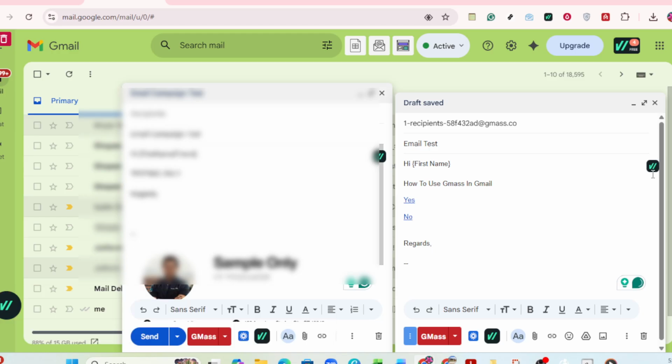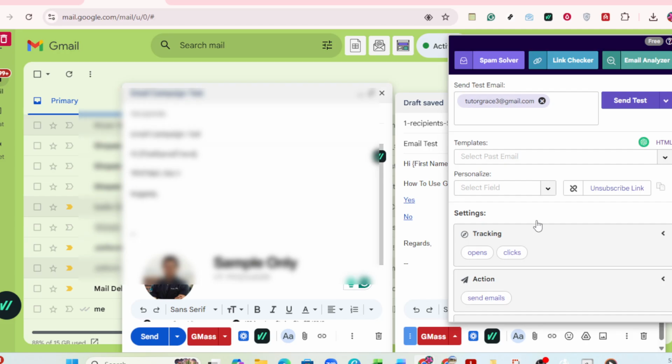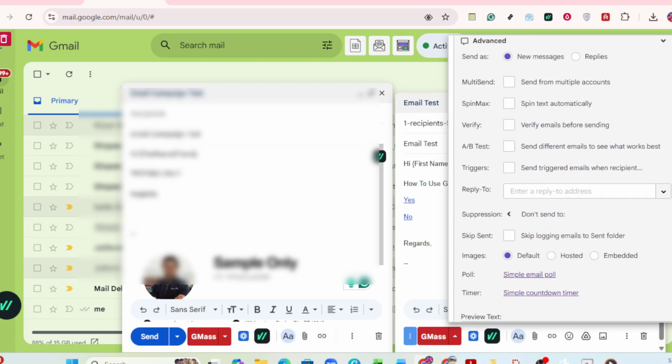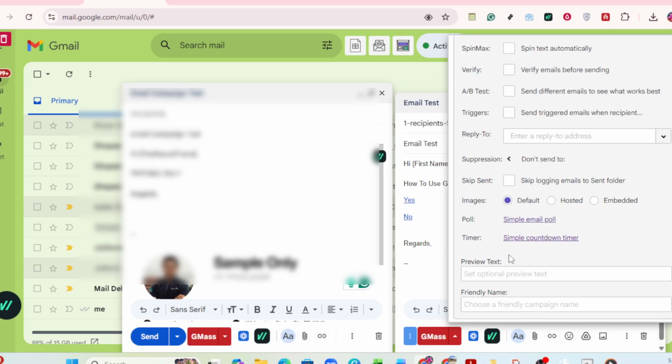When you're satisfied, click the GMass Send button. If you're prompted for a plan, select the one that fits your sending needs, then send with confidence. That's it. Your GMass campaign is ready to go.